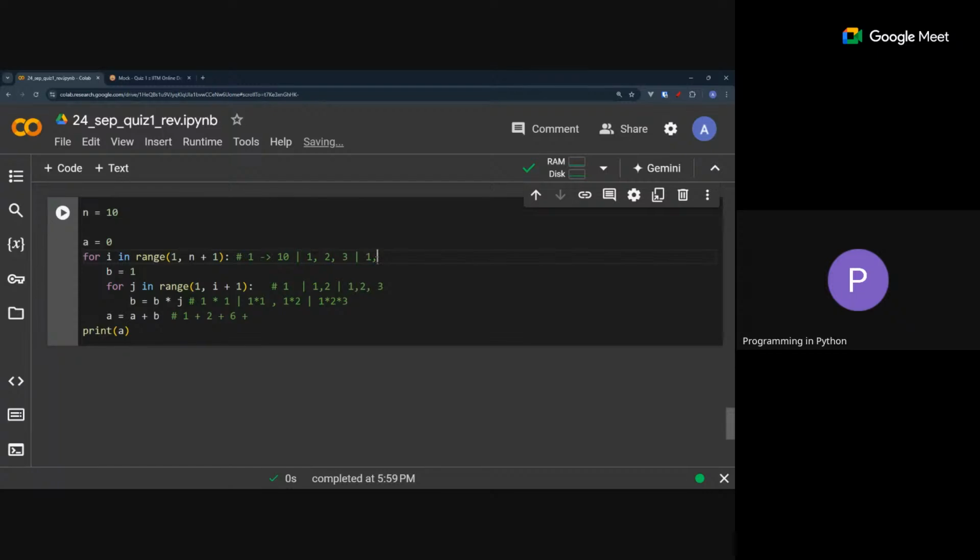So I hope everyone will understand. This will be 4 over here. And in this case, j will range over 1, 2, 3, and 4. Okay, so what we are doing here is b equals b into j. So 1 into 2, now b is 1 into 2. And then 2 into 3, then 3 into 4, so 6 into 4. So the inner loop calculates the factorial. The outer loop sums all the values.